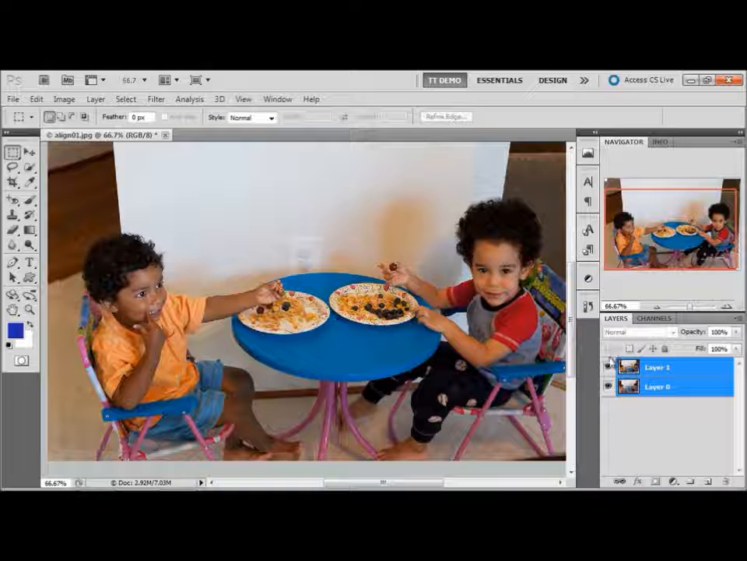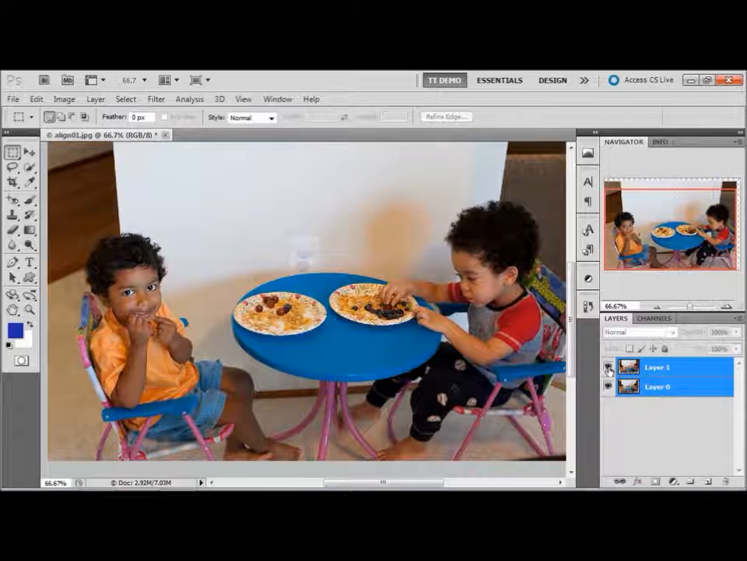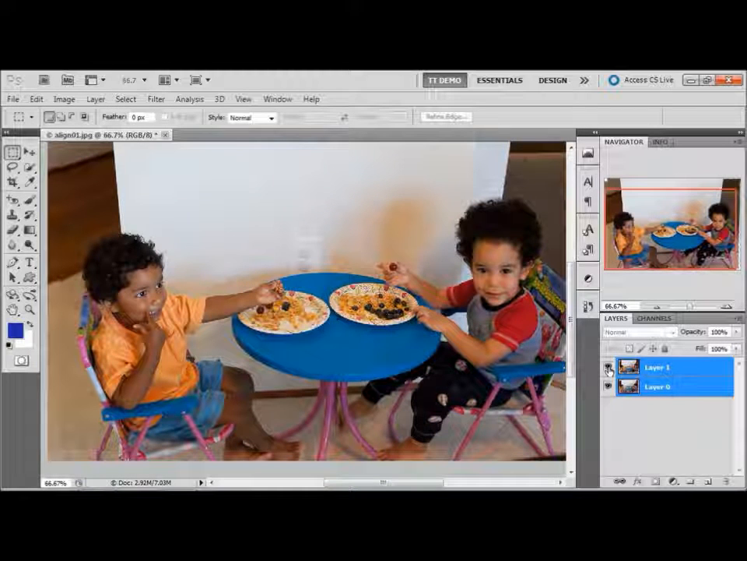Now let's see how Photoshop did in aligning these layers. Much better. Now when we toggle off, most of the movement is centered on the children. The chairs and the table are staying nicely in place. Now we're ready to add a layer mask. I'll click on layer 1 to activate it. Click the Add Layer Mask button.